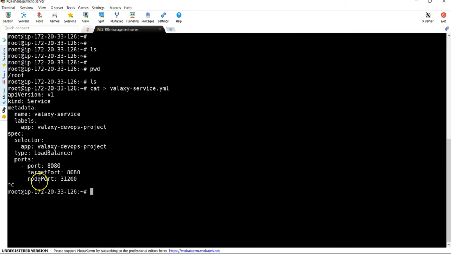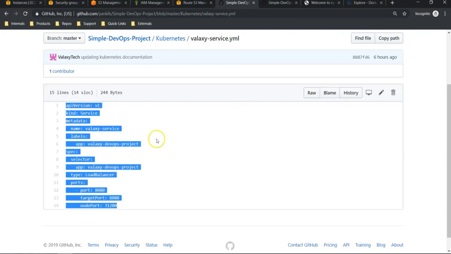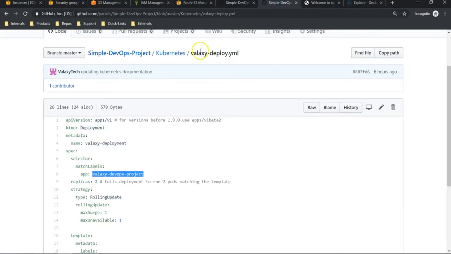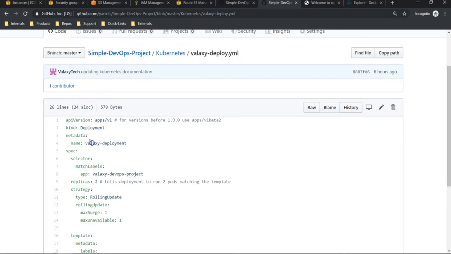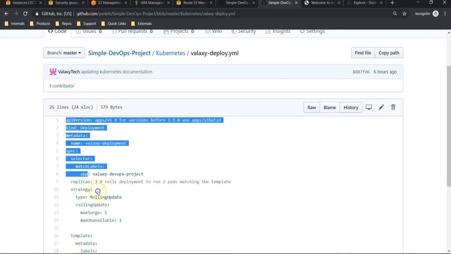Because it is a YAML file, we should follow the appropriate spaces. As it is, we need to copy. Next, go back. I'm also creating the deployment file. So cat Veloxy deploy and copy the file.